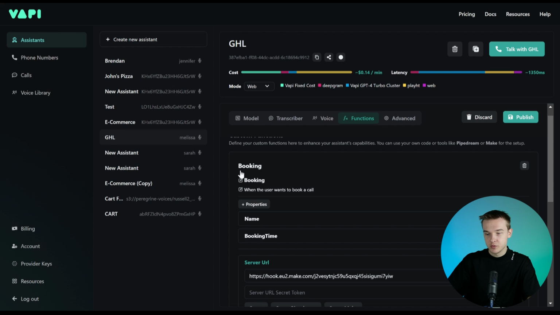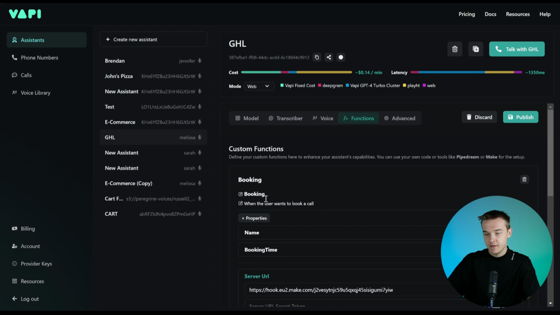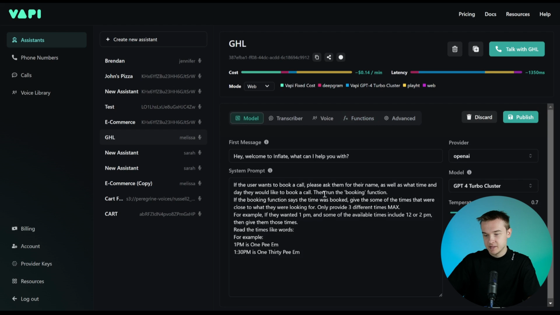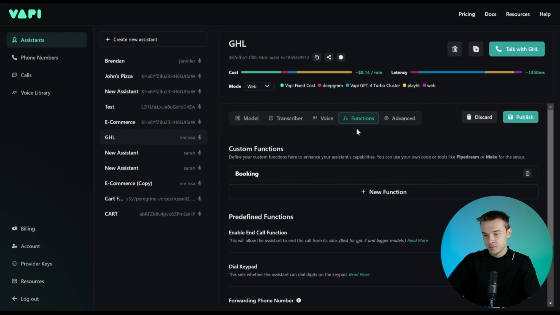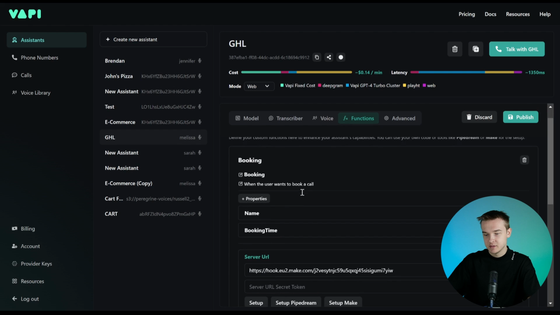So what I've done is just called it booking. So I've called the function booking, and then I've given a description that says when the user wants to book a call. So pretty simple. And then just going back to the model, if we see here, I've said run the booking function, and I put that in sort of single quotations just to let it know that the function is called booking, and that's the one that I want to run.